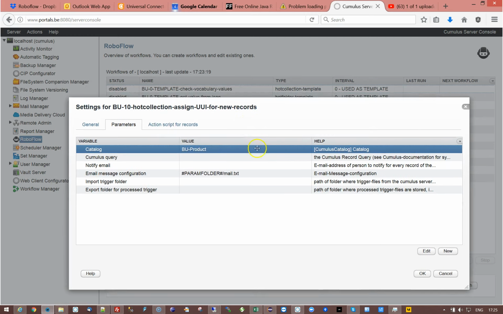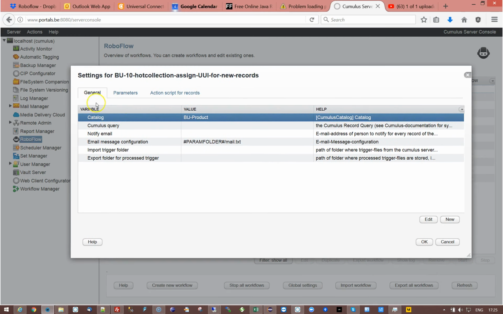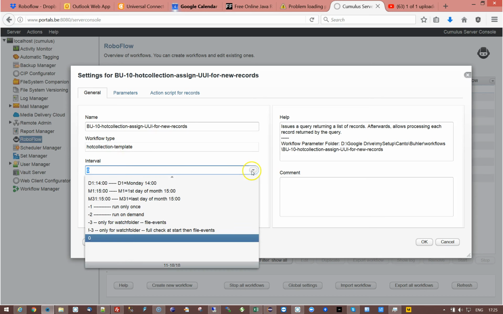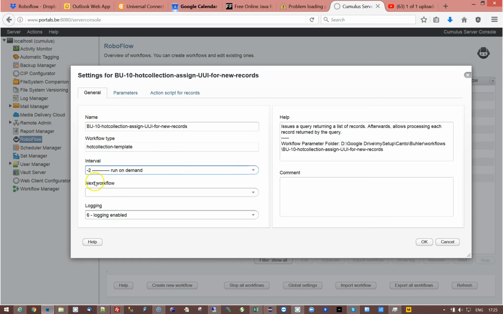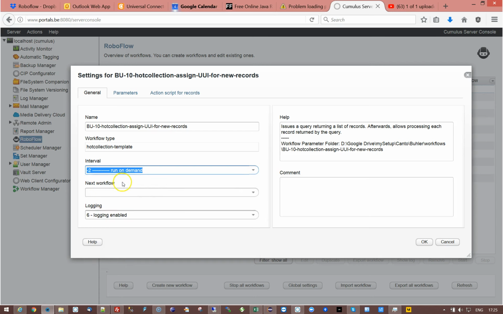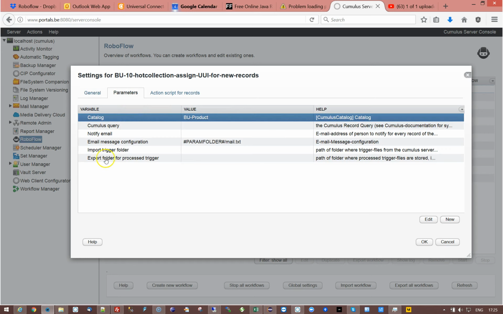we can create a new workflow. I just created a new workflow from scratch, a hot collection template workflow. And to be able to test it, I'm going to run it to -2. But in the future, of course, we will set it maybe to a 5-minute interval or a 1-minute interval, whatever you want to run it or how quickly you want to perform this.